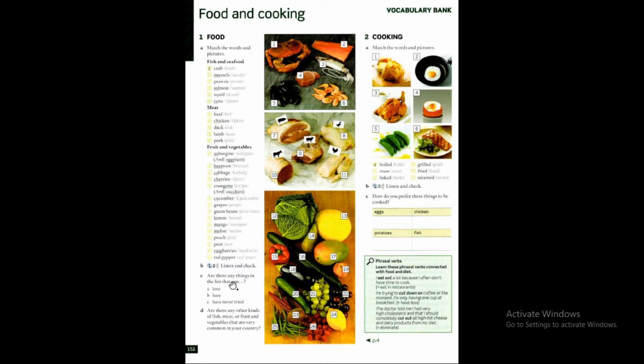Here you can see a part that says, are there any things in the list that you love, hate, or have never tried? From this kind of food that you have in the pictures and in the list, there are some kinds of food which you have never tried, some kinds of food which you hate, and some kinds of food which you like very much.